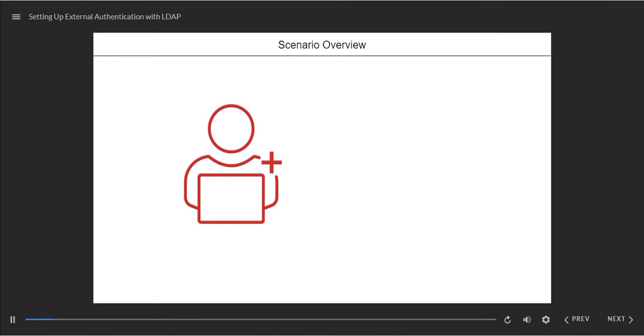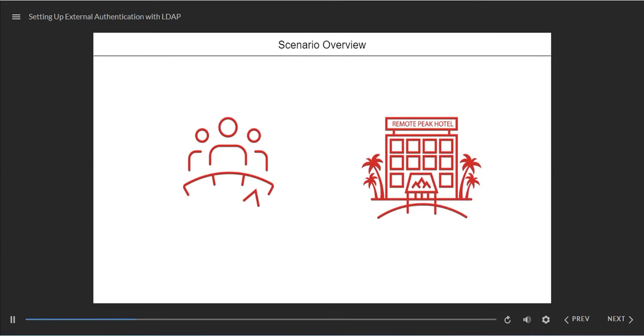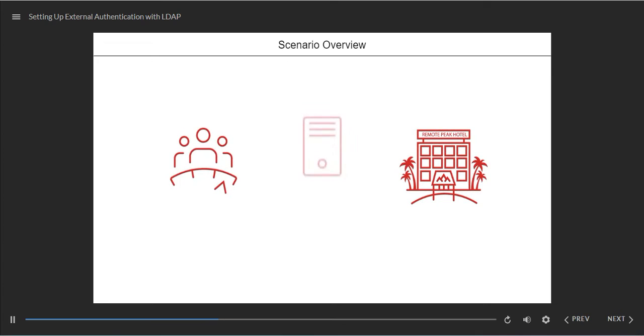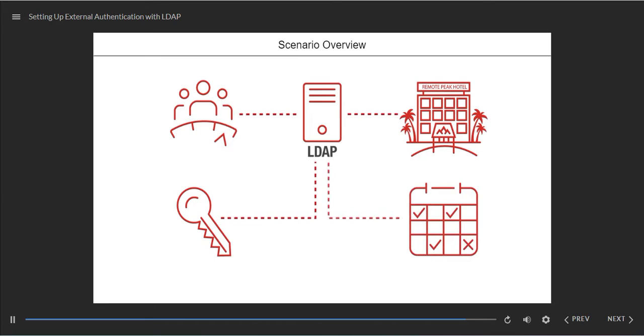For the past few days, Ren has been helping roll out Service Manager for a new Remote Peak Hotel in San Juan, Puerto Rico. Today, Ren is importing hotel employee data into ISM from Microsoft Active Directory by connecting to the hotel's LDAP server. While doing this, Ren also plans to set up an external authorization login using LDAP and schedule routine LDAP synchronizations.